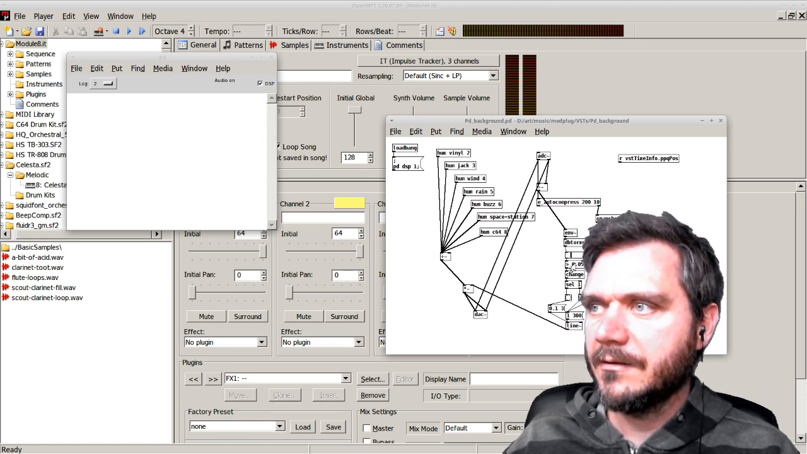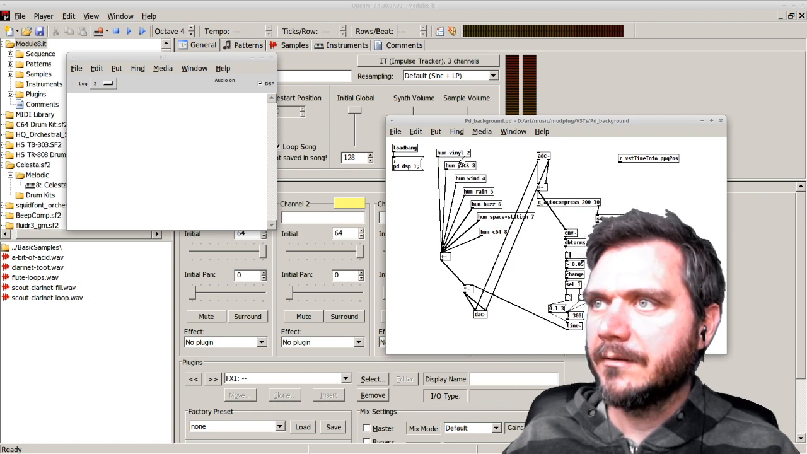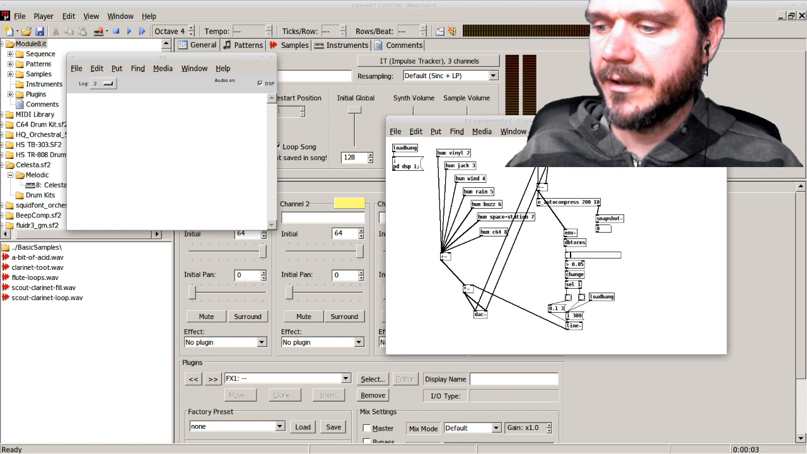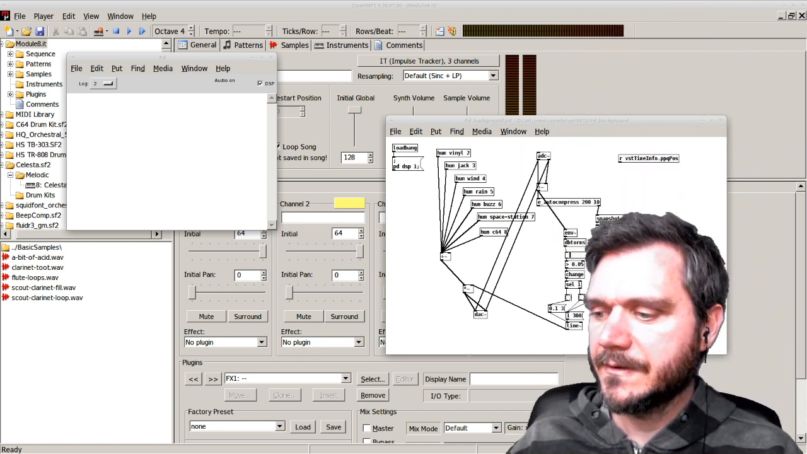You can see the compressor working here and these various hums that it's generating. Each one of those hums, whoops, I dragged myself up into the air there.